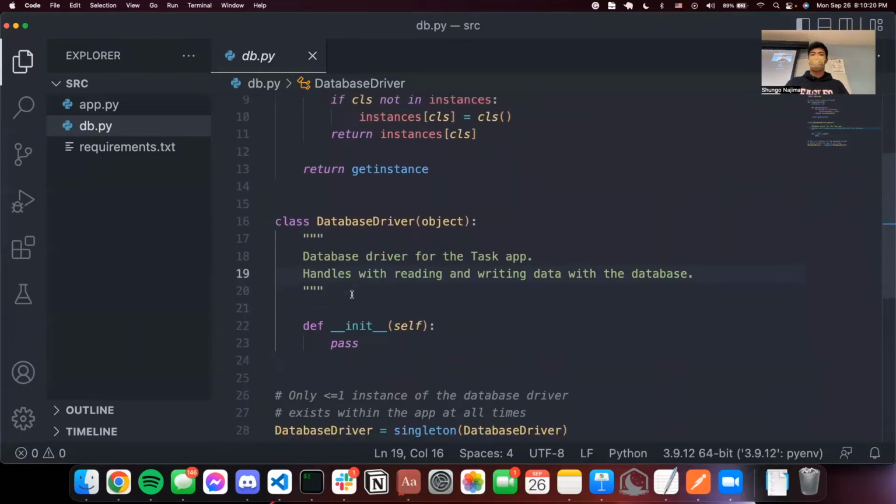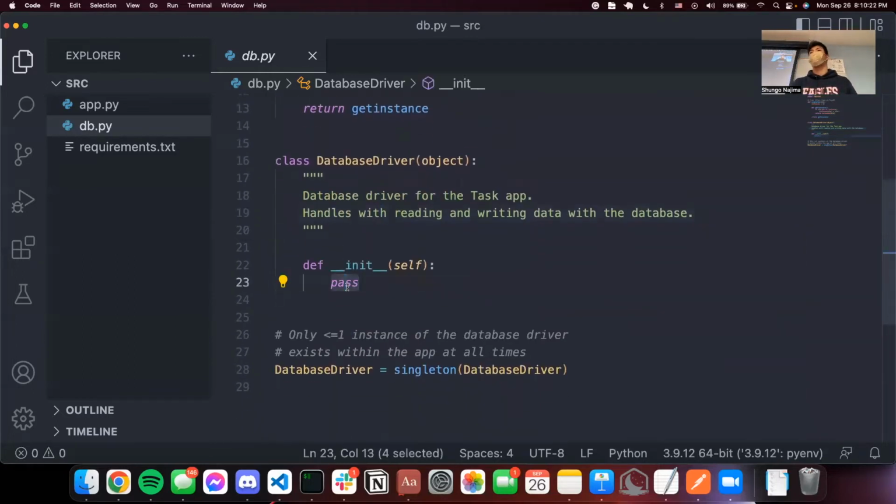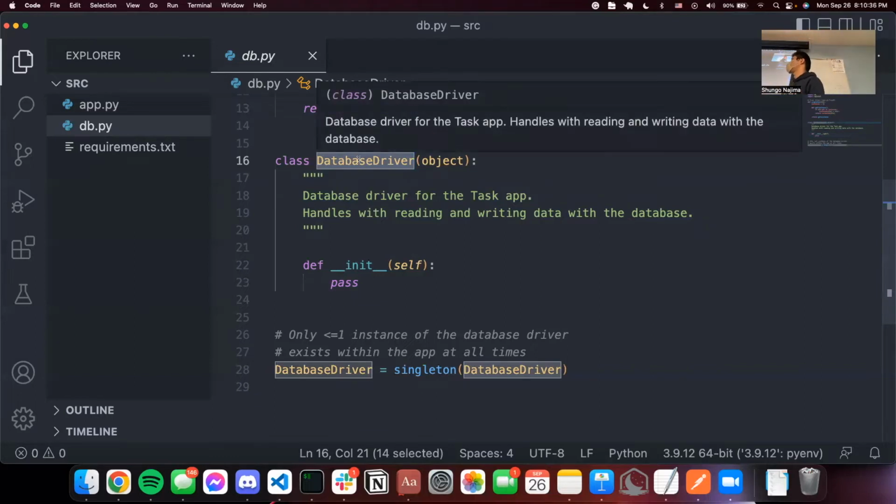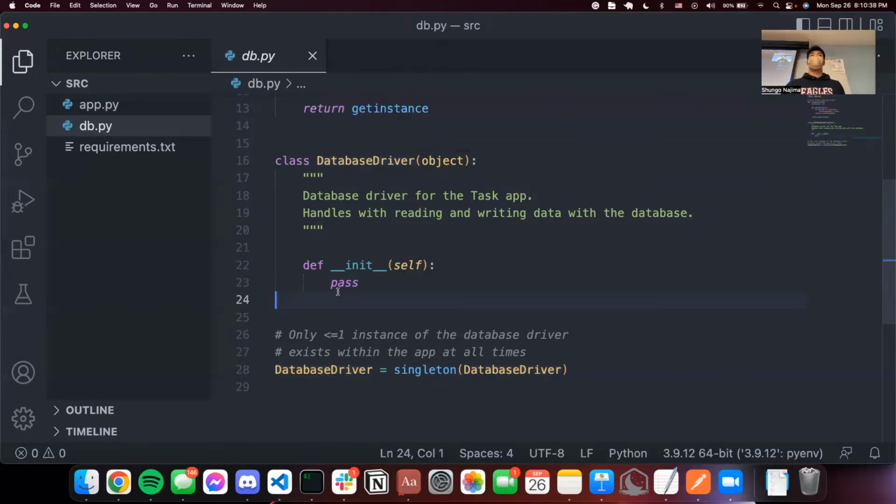So the way we're going to do that is by defining this init function. For those of you familiar with Python, init is kind of how to initialize this database object or database driver class. So if we initialize an object of this class, this function is going to run.